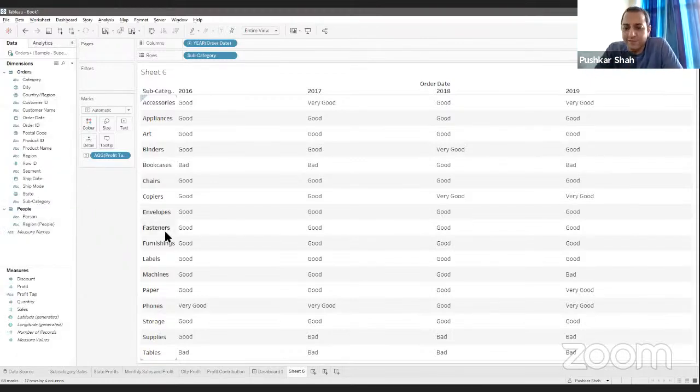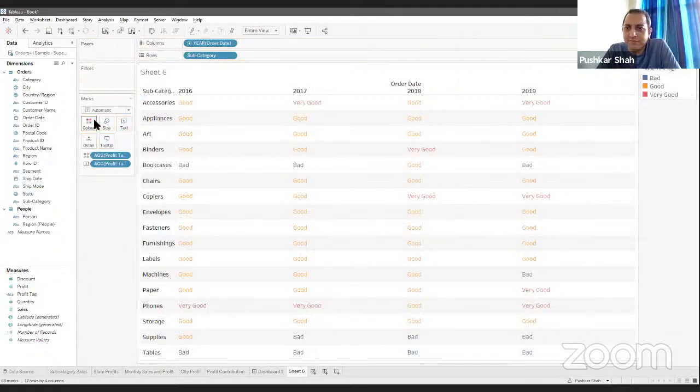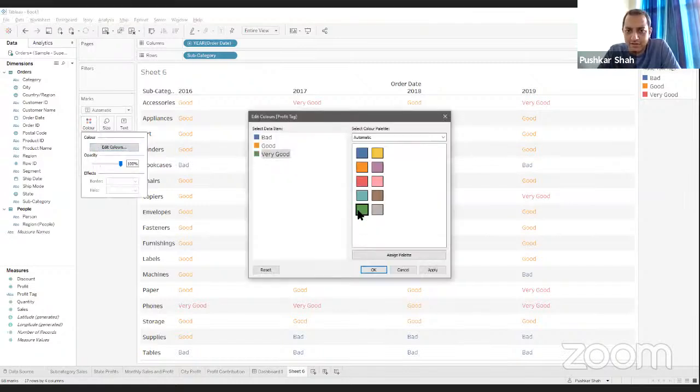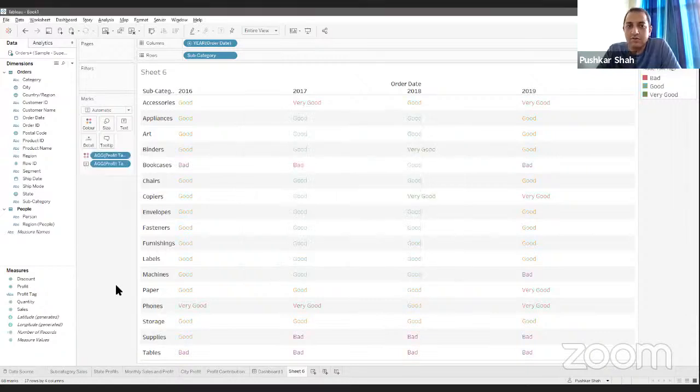But I'm going to go a little further than this. I'm also going to drop this profit tag into color. And I'm going to assign proper colors to it. So very good is green. Good is, let's say, slightly greenish, and bad is red. So now again, the same data that I have, but I've created some buckets in my data so that I can display my dashboard effectively.